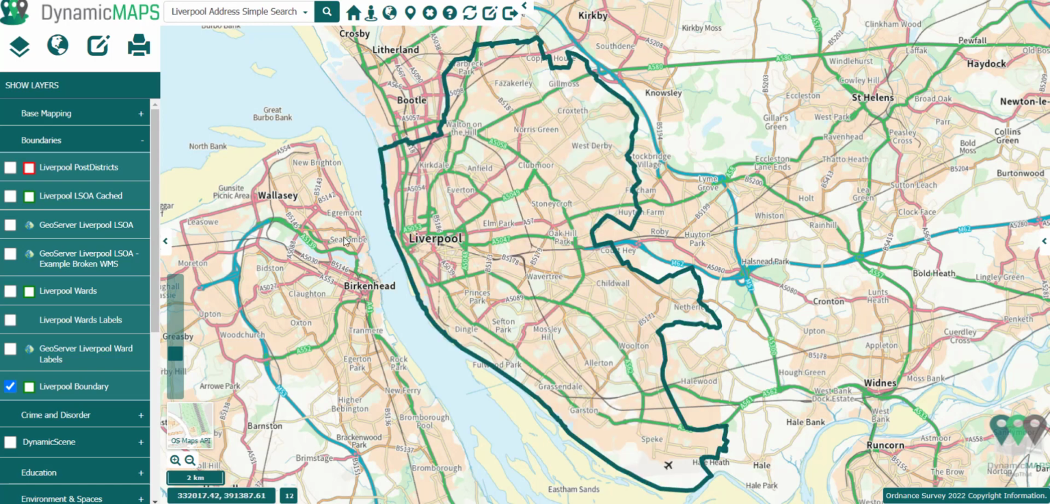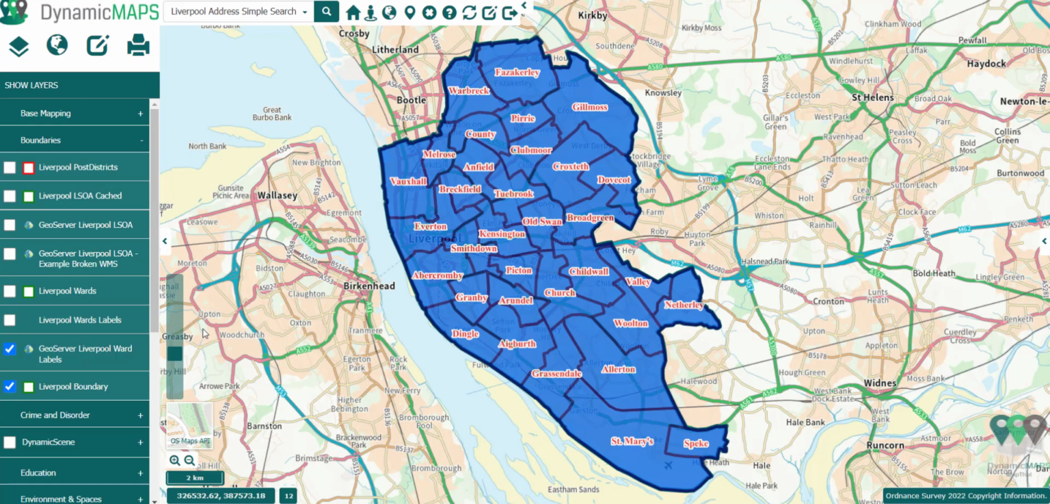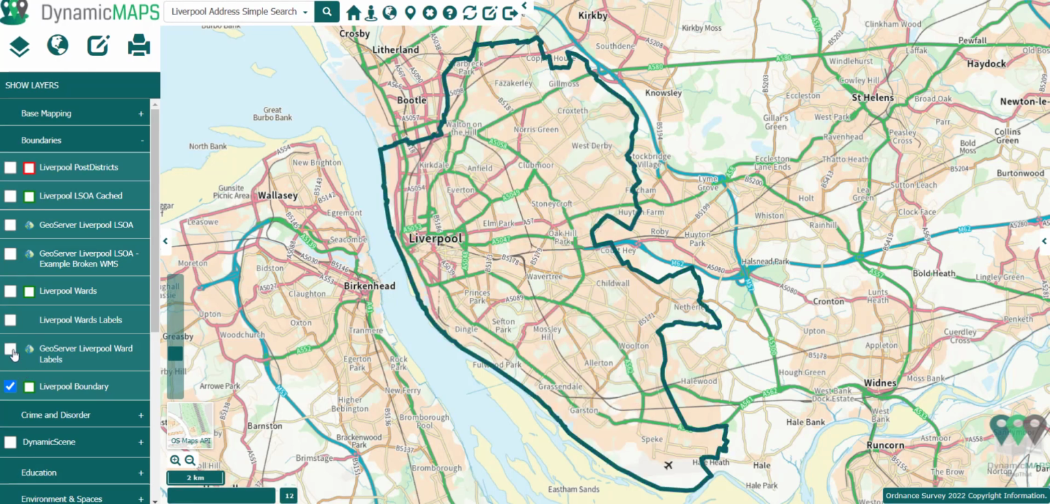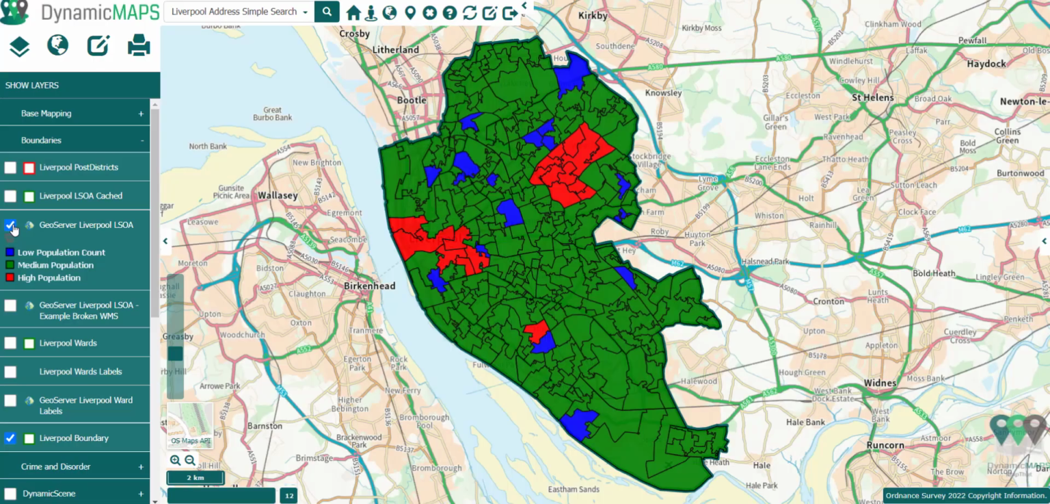MapThat also connects to any compatible web map service. In this example we're using GeoServer to internally publish the same wards layer, but this time as a WMS. This allows us to utilise more style options, including automatic labelling within the layer itself. GeoServer WMS layers are super fast and allow you to create customised themes.